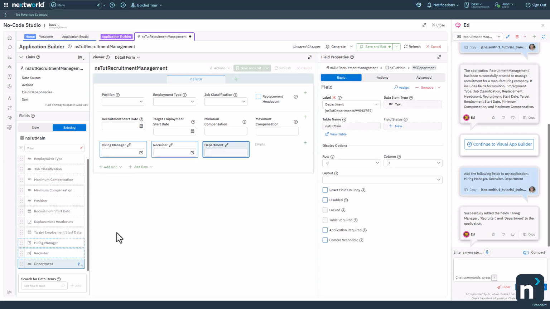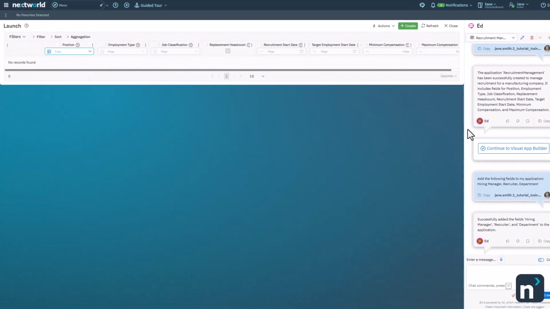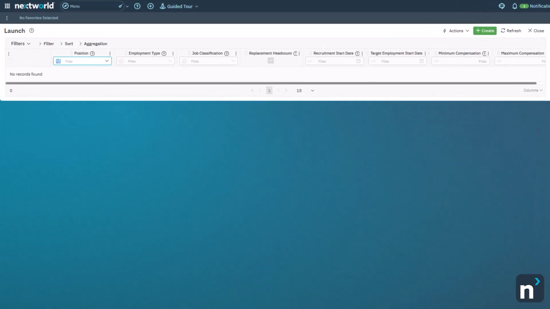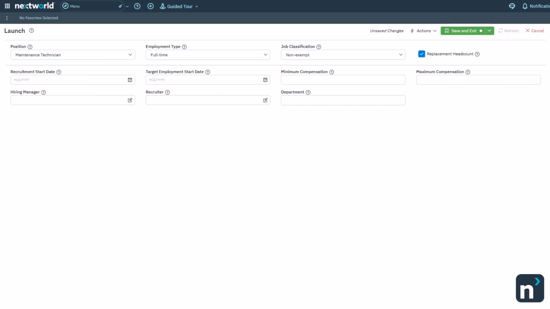When ready to see the application in action, save any changes and then generate the application. Once generated, launch the app to add a record. The application opens in List View. Click Create to add a new record. Populate the fields with data and be sure to save the record. Save and exit will bring you back to the list view to see existing records.